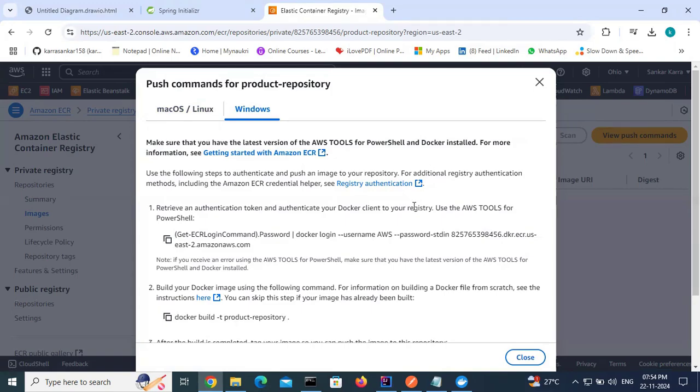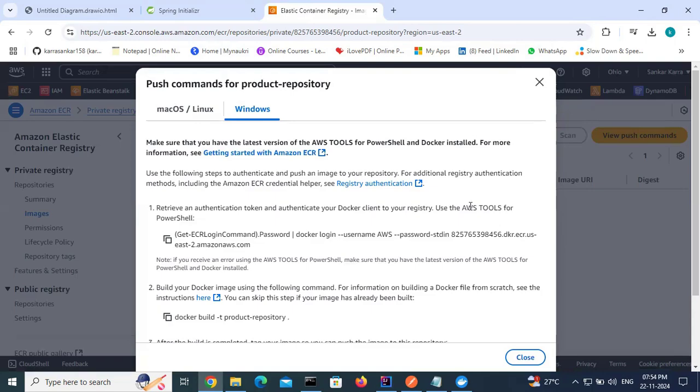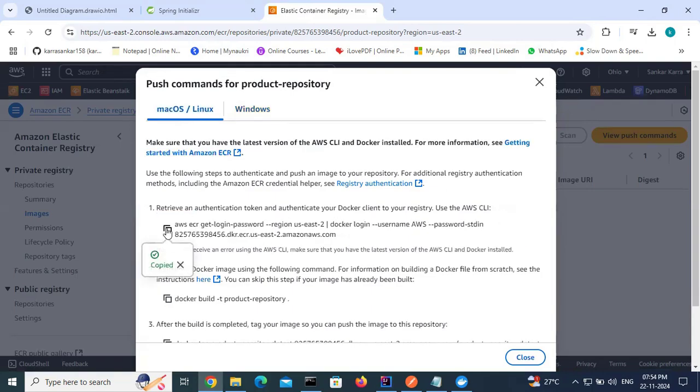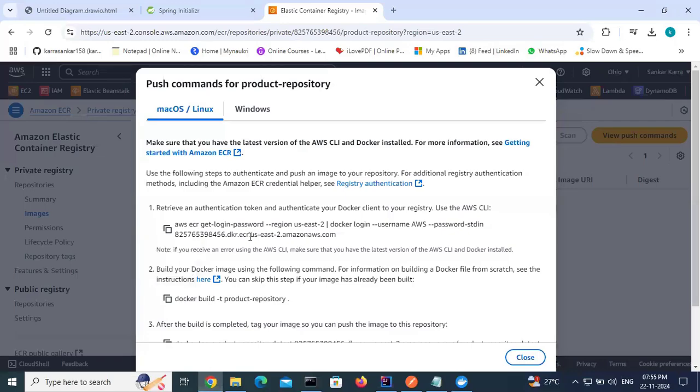So go to use the AWS CLI. Here AWS Tools for PowerShell. This is for the PowerShell. This is for the CLI. This is nothing but we are logging into AWS ECR by using access key and secret key. We are connected to AWS, so we are logging into ECR. Once successfully we are logged into ECR, then we are building a product repository image, right?